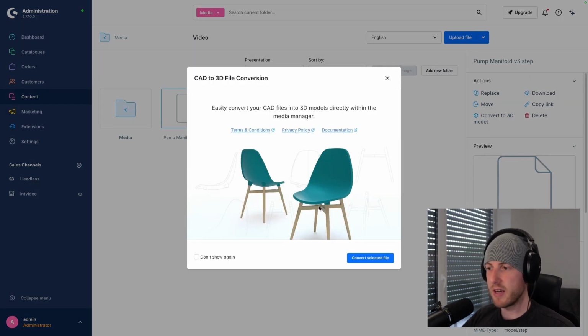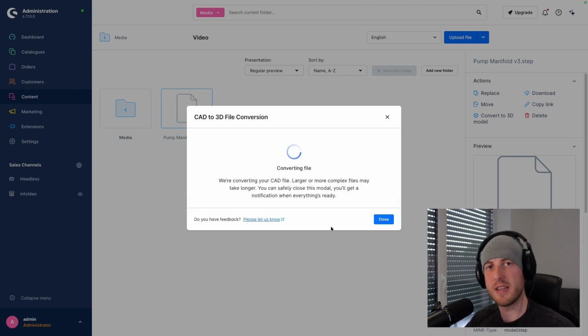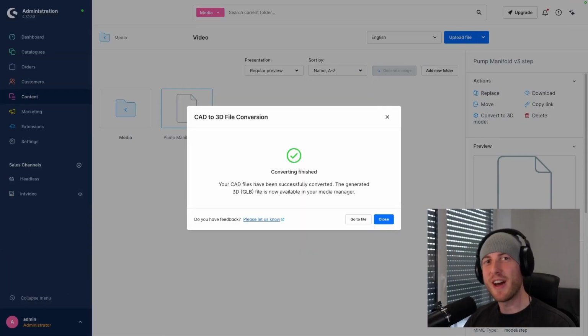I'll just click here now, then I'll be asked, hey, do you want to convert this file? Then I can click on the button here again, and then it'll start loading. Of course, this will take a moment, so I'll make a small cut here. After the file has been successfully converted, we'll receive a notification in the administration. Of course, you can continue working normally in your administration while it's loading.